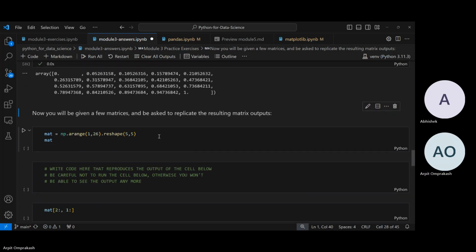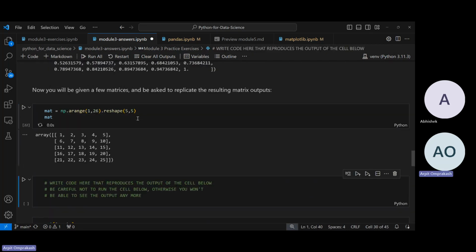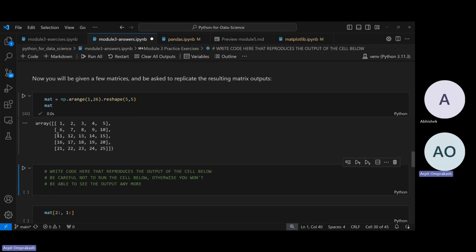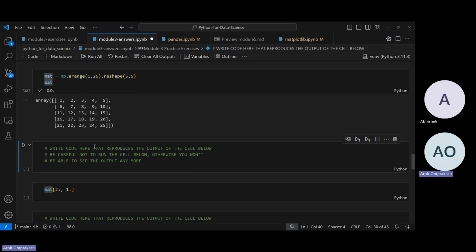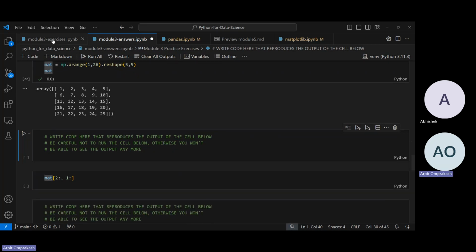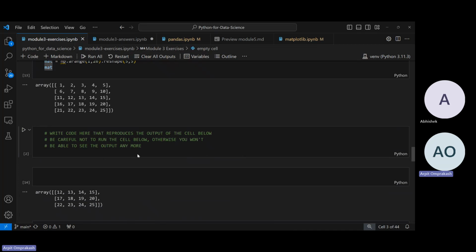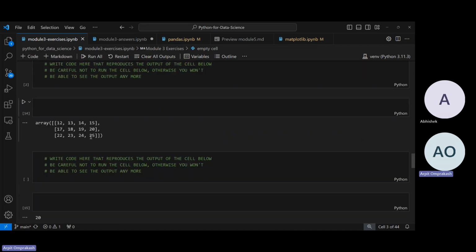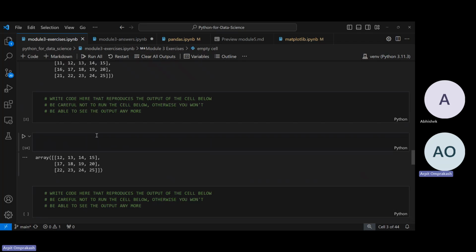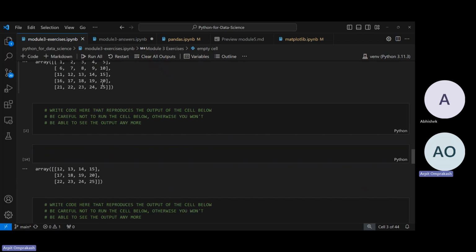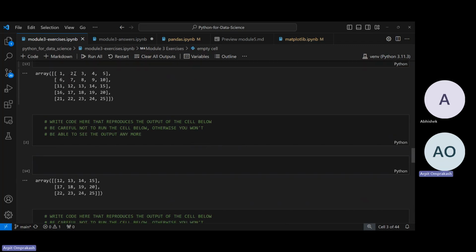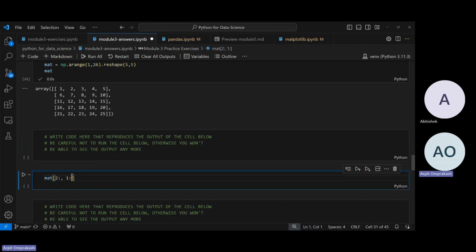Okay. So we are given this matrix, which is basically a matrix from 1 to 25, arange 1, 2, 3, 4, and so on. So we need to recreate basically this thing, which is a part of the matrix. So basically from this 12 to 25. So basically second, third, fourth, fifth rows and columns and third, fourth, fifth rows. So we are just indexing it that way.